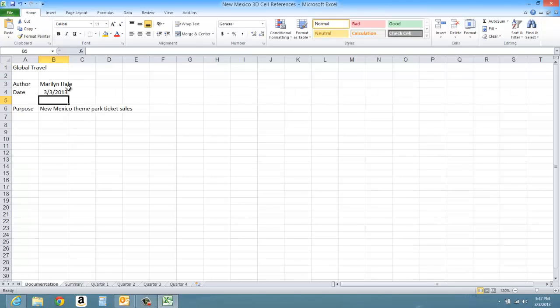Finally, I'm going to switch to the documentation sheet and take out the author name and date. And then I'm going to edit B6 so that it simply says theme park ticket sales.